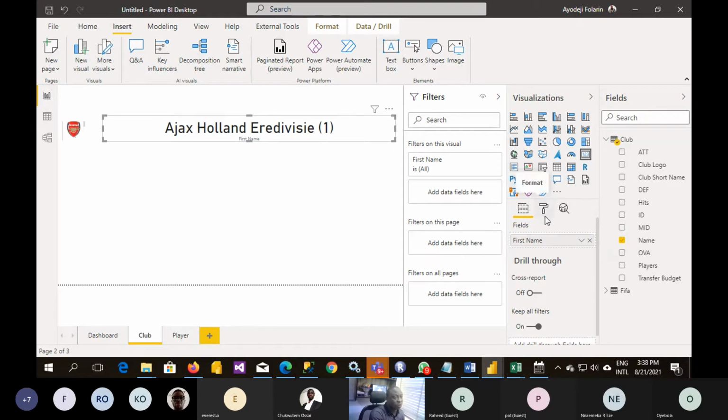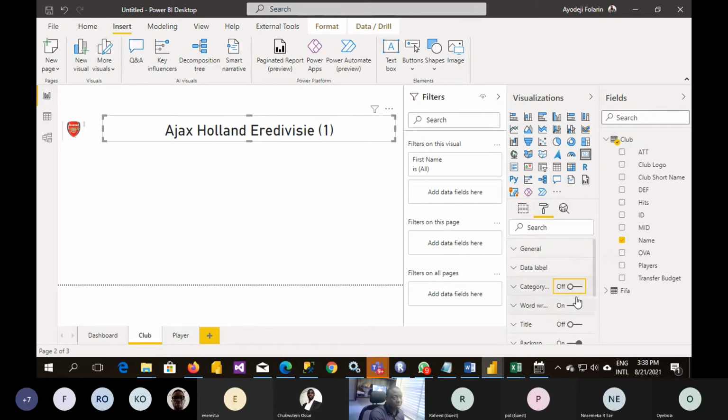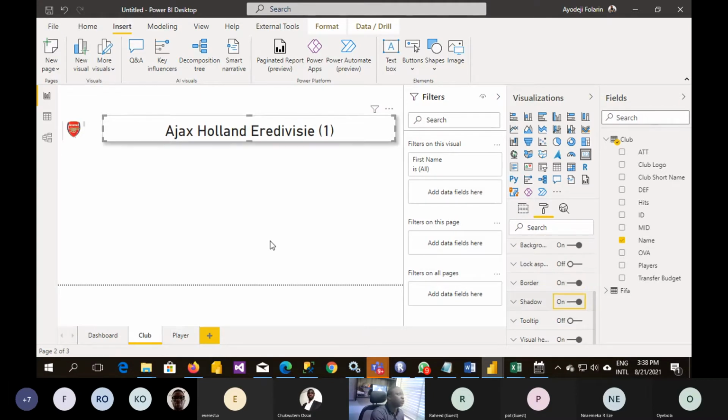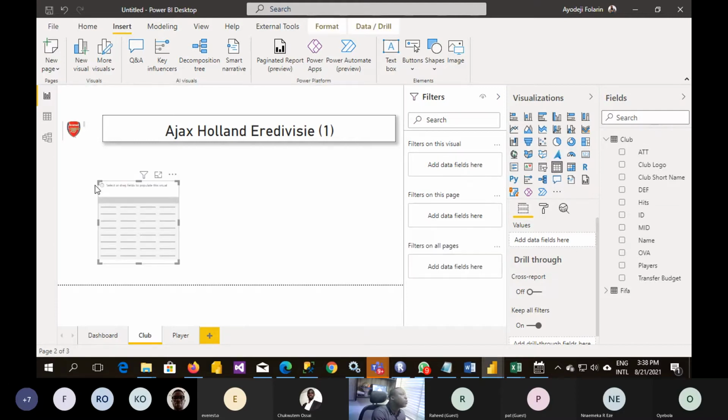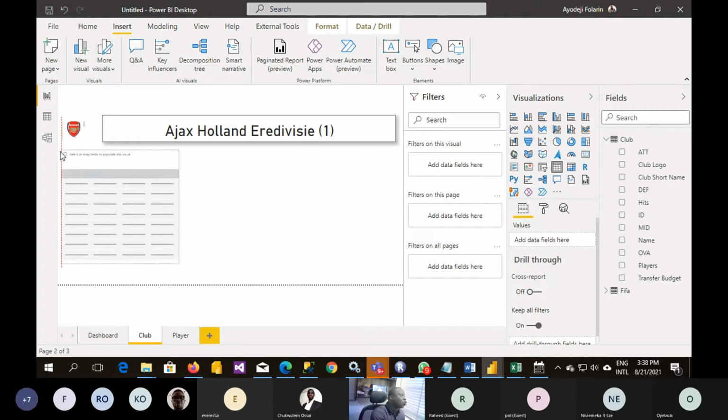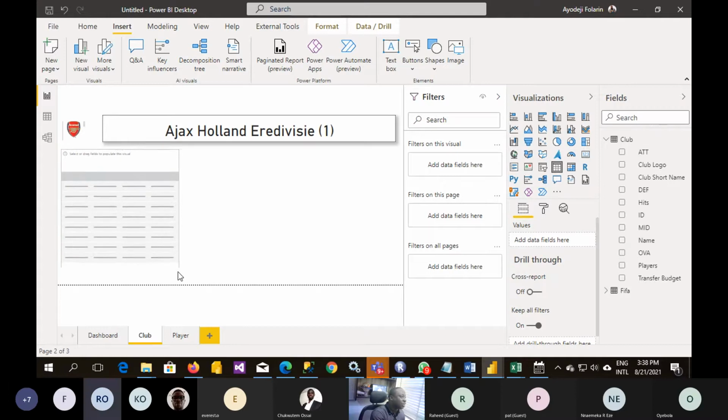Okay. So let's do some beautification on this. I don't want category on this. Give me a border. Give me a shadow. So this looks okay. Now, apart from telling me this, I will be interested in having a table. This table should show me all the players in that club with their age.